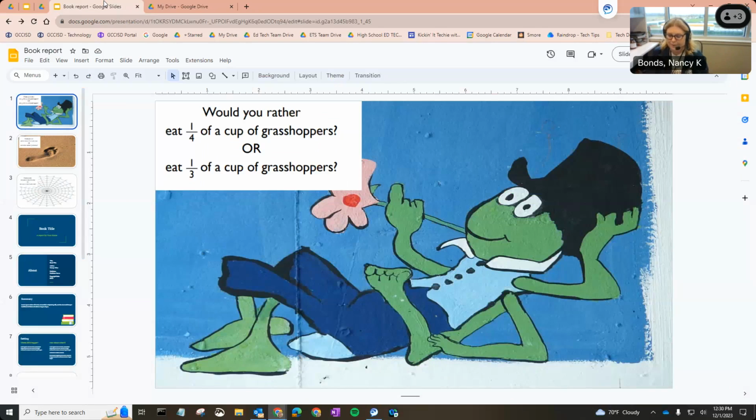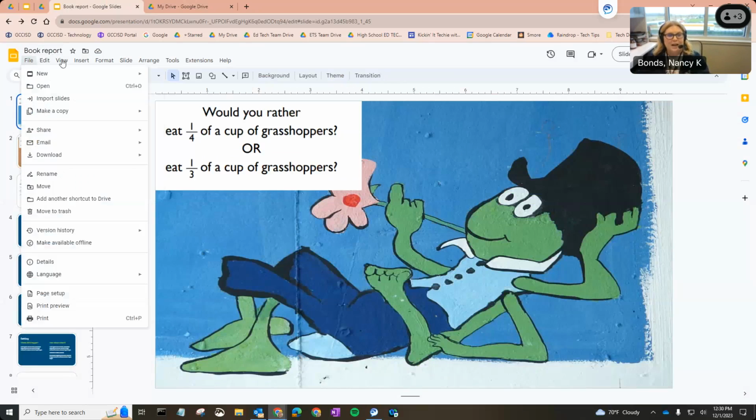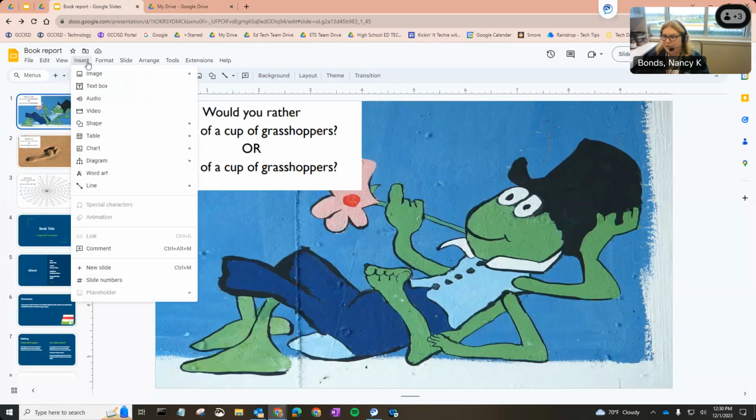Okay, we're halfway through our must-haves. Now we're on the back side of the handout, and we're going to talk about different things that you can put into your Google Slides. So we're done with the File menu, and I'm going to move over to the Insert menu. So these are some of the key things, in my opinion, that you can insert into your Google Slides.